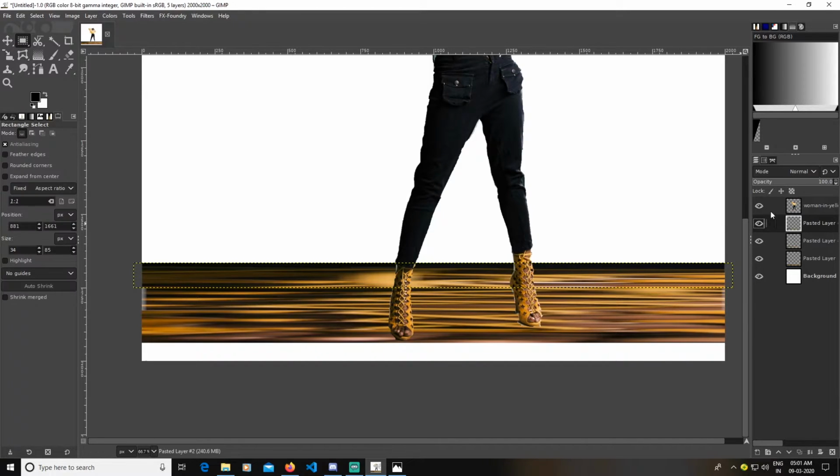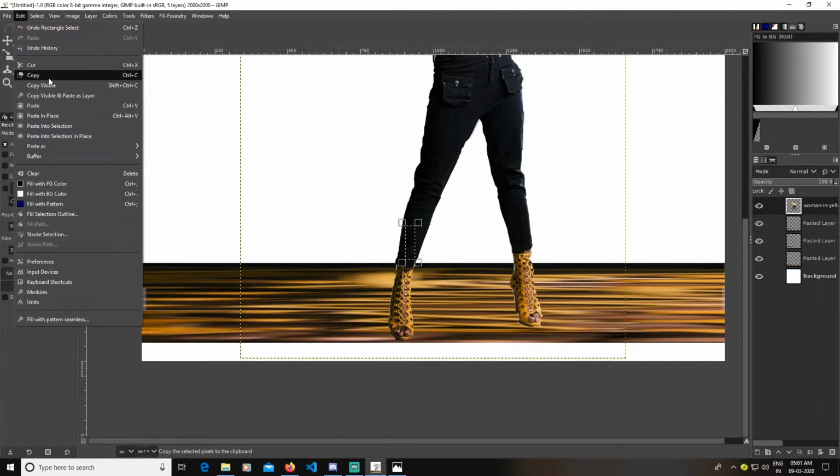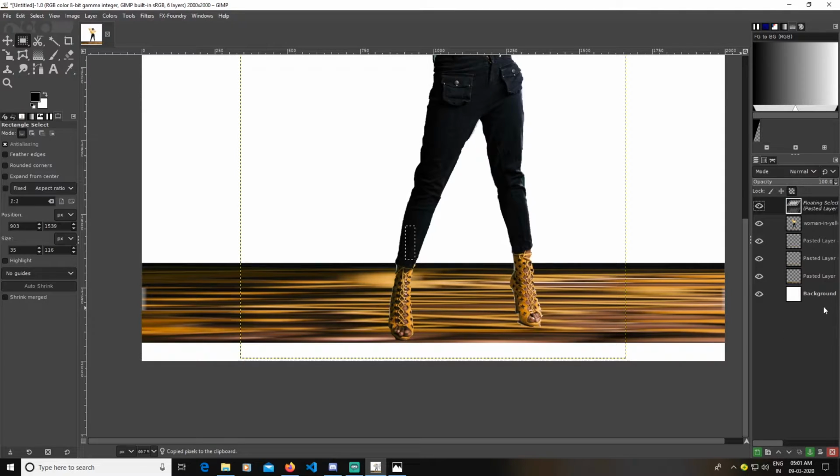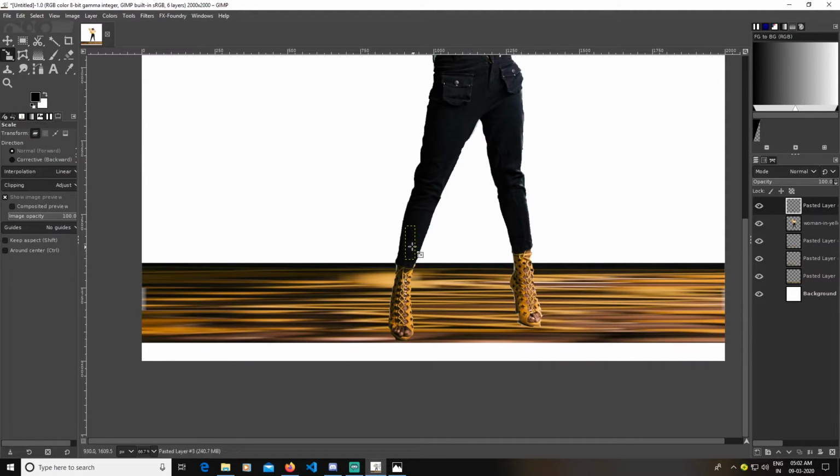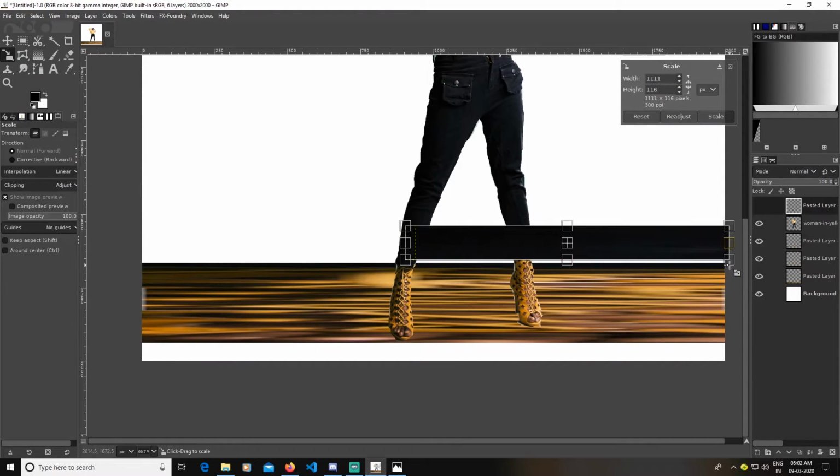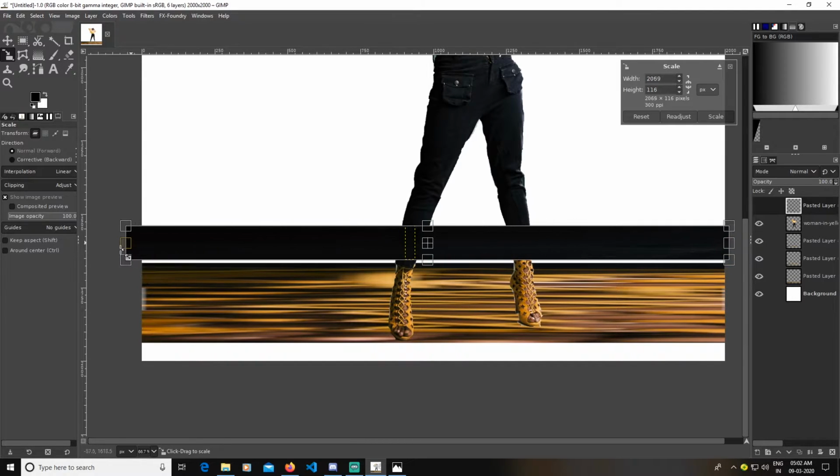Again, I will get the selection tool, select this layer and create a rectangle like this again. Edit, copy, Ctrl V to paste. So pasting it, new layer again. Scale tool again, select this layer and expand it like this. Drag it down a bit.